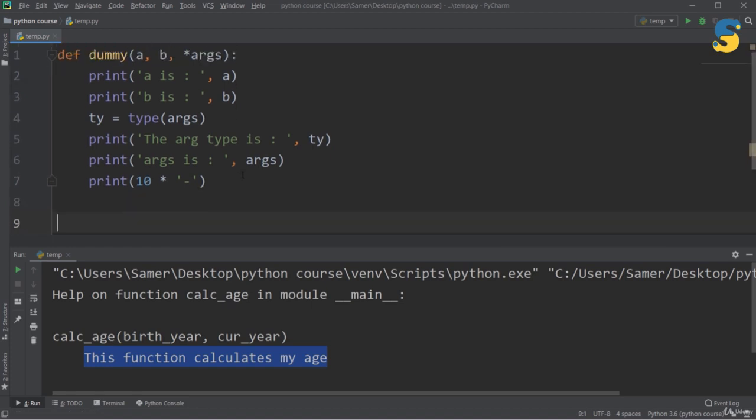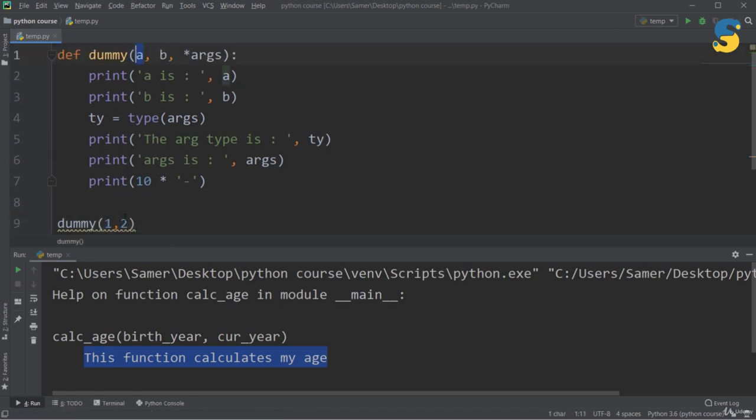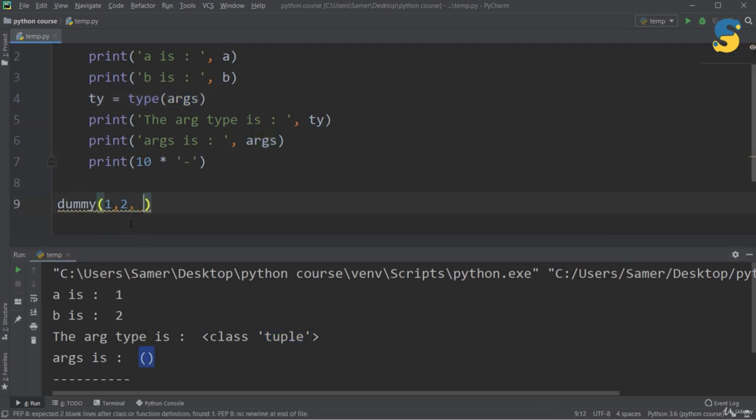Let me use my dummy function now. If I say dummy 1, 2, in this case I pass only two values. The first one, which is 1, will be assigned to a. The second one, which is 2, will be assigned to b. If I run, you will note that the value of a is 1, the value of b is 2. Now the args type is tuple, so the data type here is a tuple, and the content is nothing. It's an empty tuple. Now let me put 3, 4, 5. Run again. Now you will note that 1 has been assigned to a, 2 has been assigned to b, but everything from 3 to 5 has been assigned to the tuple args, and you see it here.